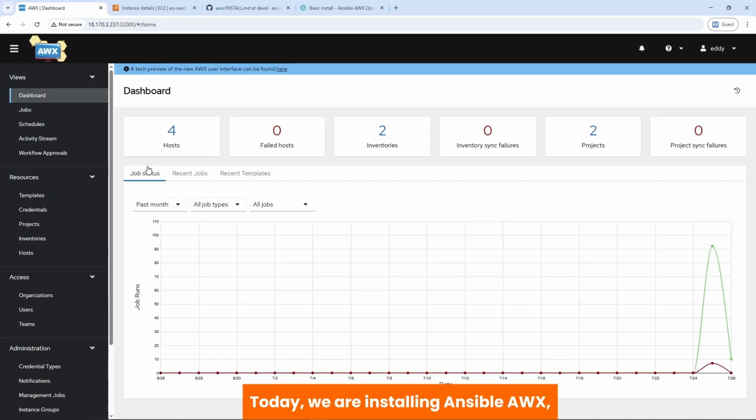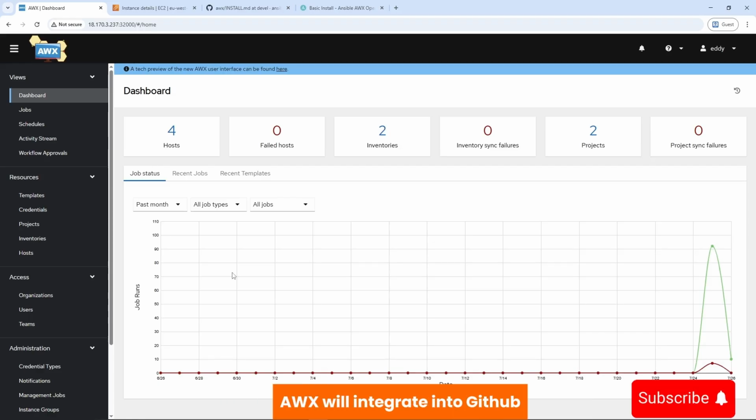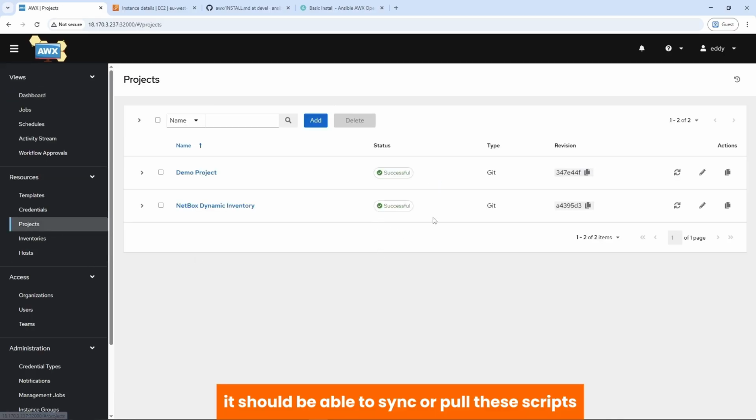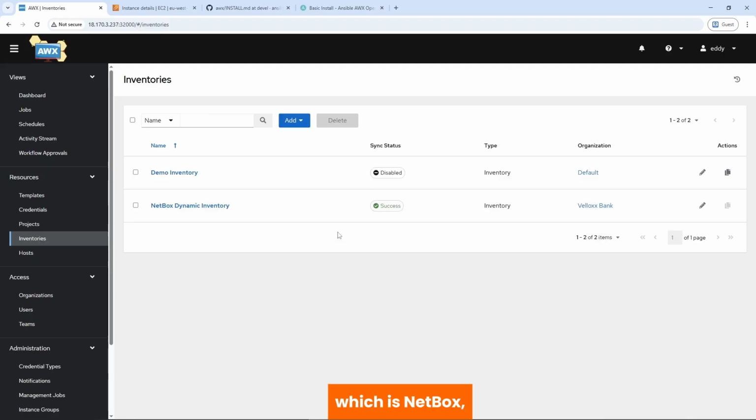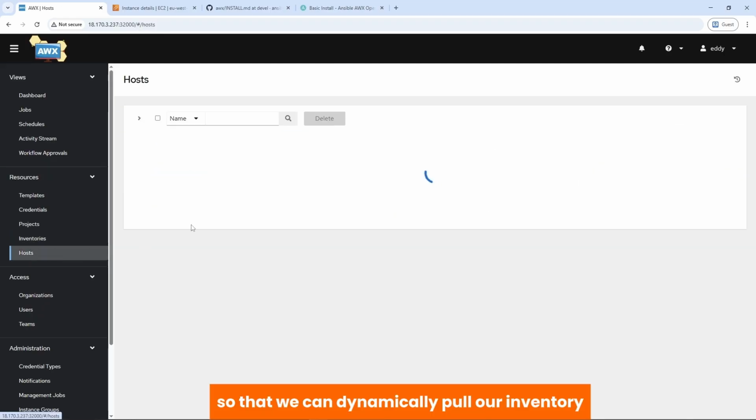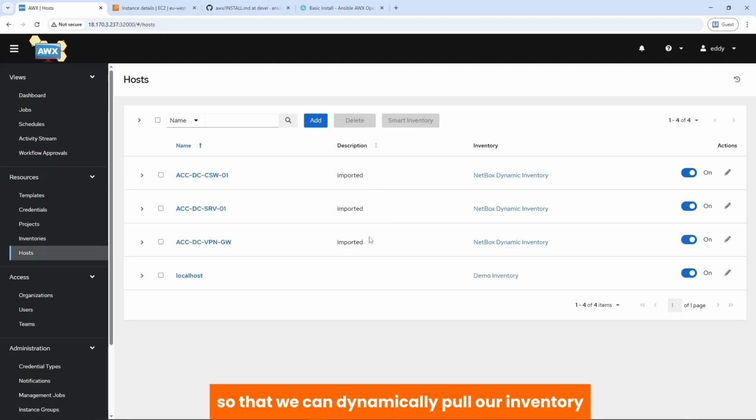Today, we are installing Ansible AWX, which will function as an automation engine or controller. AWX will integrate into GitHub, where we'll have our playbooks and scripts. It should be able to sync or pull the script. AWX will integrate into our single source of truth, which is NetBox, so that we can dynamically pull our inventory.